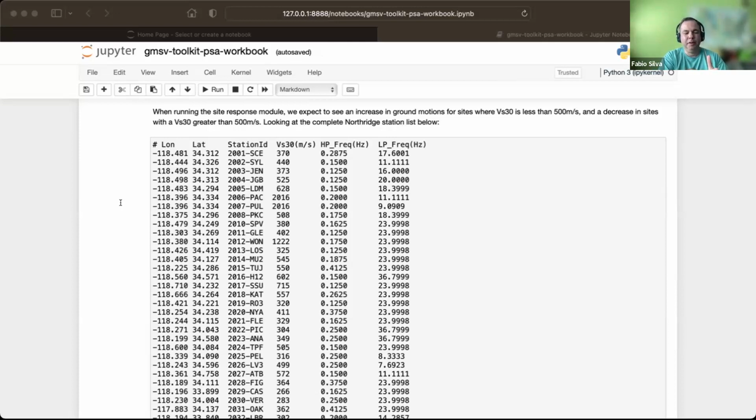Now, if you have a higher VS30, then your seismogram, your time series, is going to be de-amplified. And if you have a lower VS30 and a softer soil, then you should expect an increase, an amplification of your ground motions.